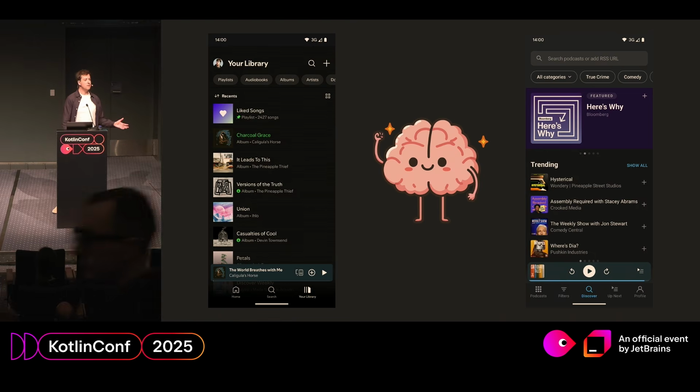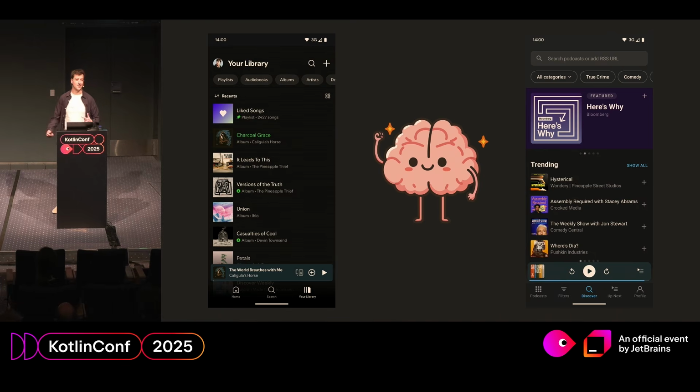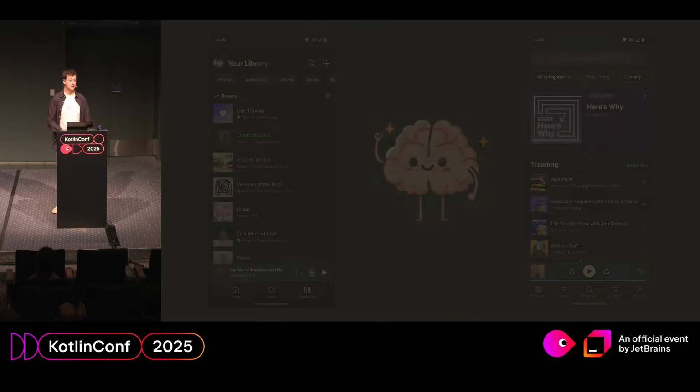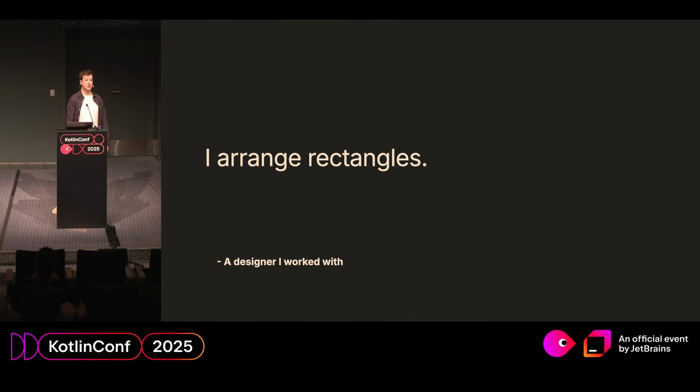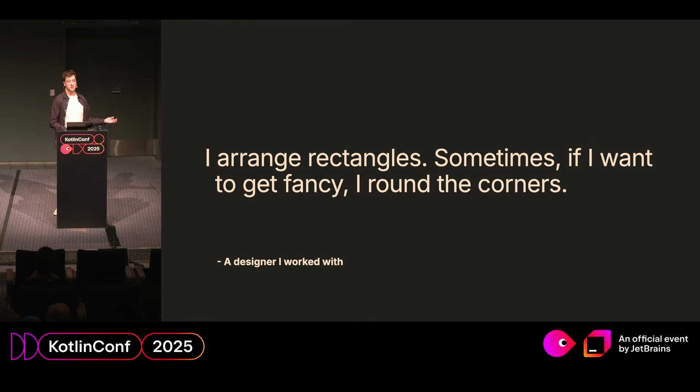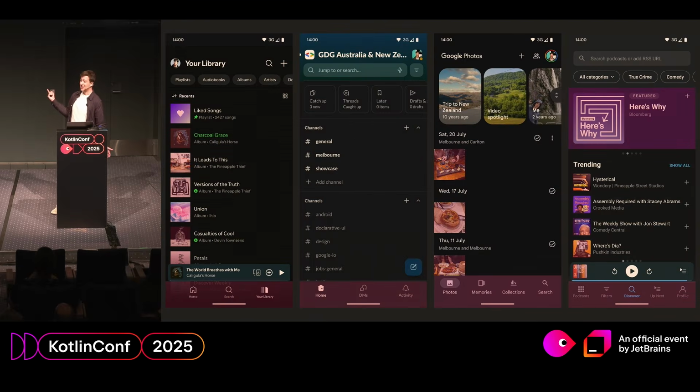But it does kind of remind me of something that a designer once said to me when they were talking about their job. And they said, I arrange rectangles. And they followed it up with, sometimes if I want to get fancy, I round the corners. And they were being tongue-in-cheek about this, but I think, like all good jokes, there is actually an element of truth to this.